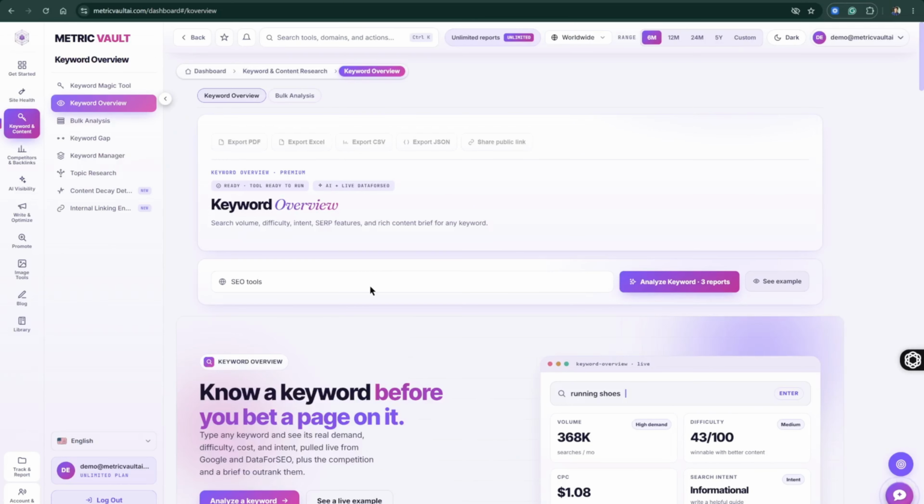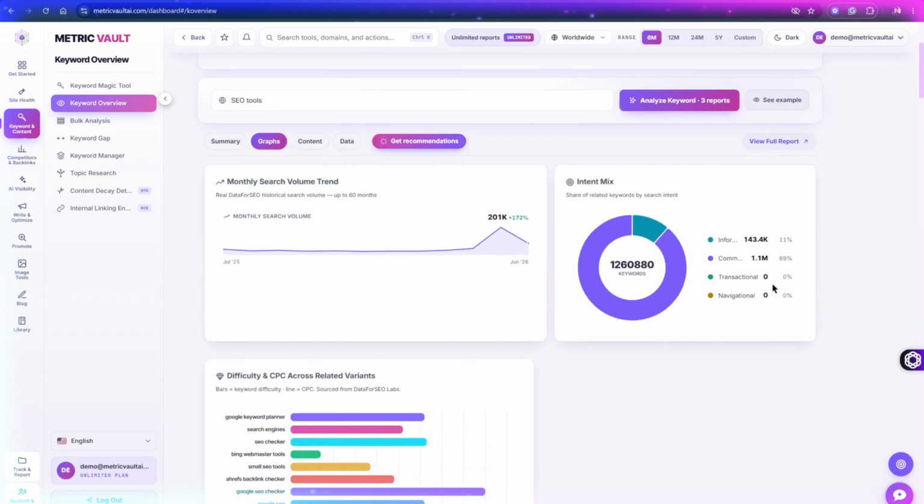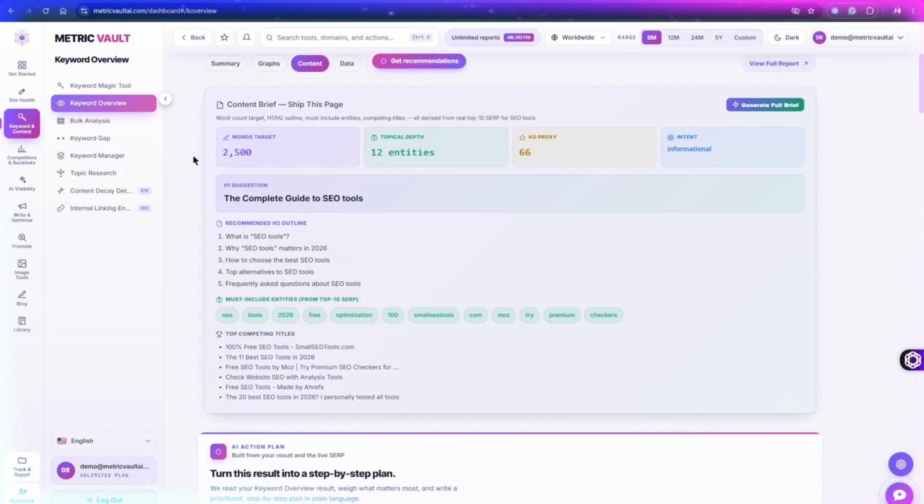Now let's look at the search box. Simply type any keyword here. For example, running shoes, best CRM software, or SEO tools. Then click Analyze Keyword. Each search uses reports based on your plan, which you can monitor from the report counter at the top of the page.